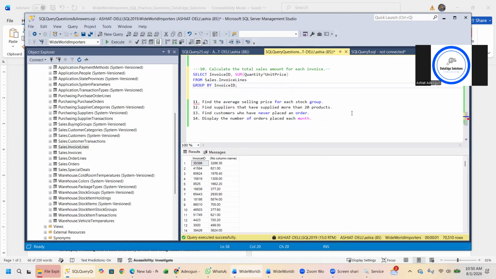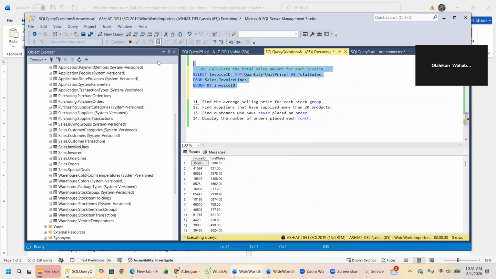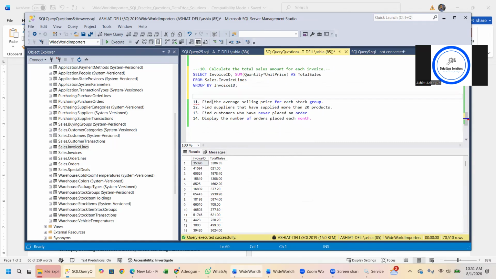No column name. So here, let's name it as what? Total sales, right? As total sales. Yes, total sales. Good, perfect.